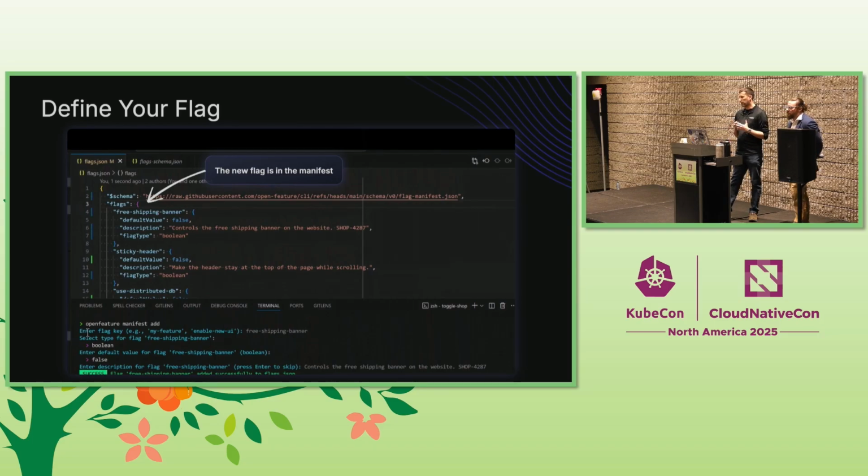This is not in your management system yet. This is just locally in your code base, but also version controlled.